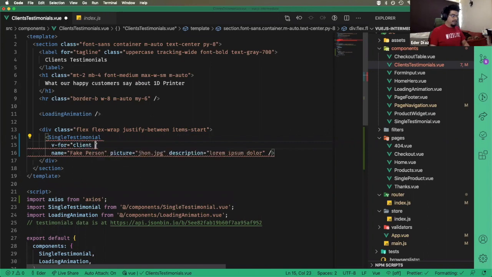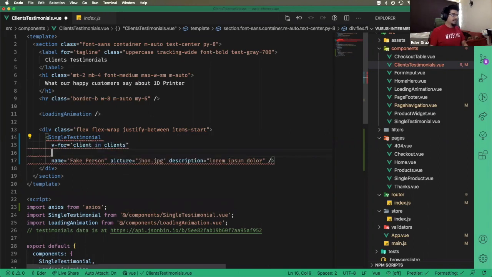So before client in clients as a key, it's a good practice to use the ID of the client, or whatever you're using that is unique. It's not a good practice to use index, but some people do it. But if you have a unique ID, that's even better. And for name, we will put the client.name.